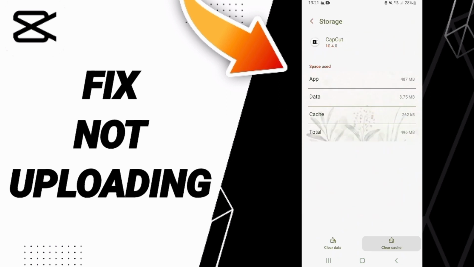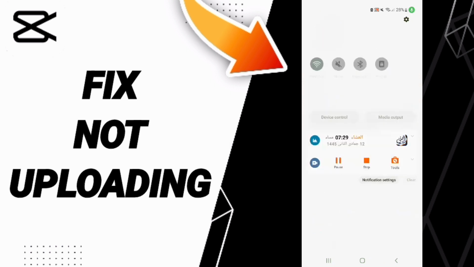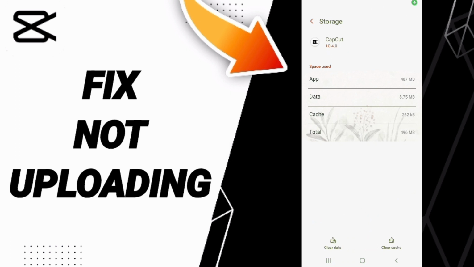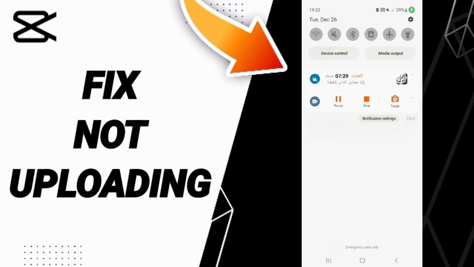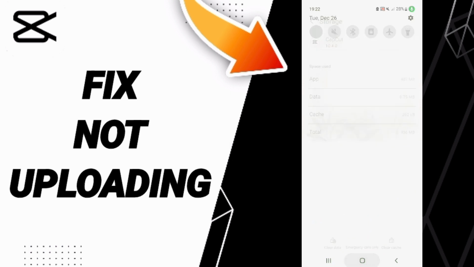Then you can click clear cache. Don't click clear data because that can cause you errors in your app. In the end you can turn off your Wi-Fi and you can wait a moment to turn on your Wi-Fi again to fix that problem.